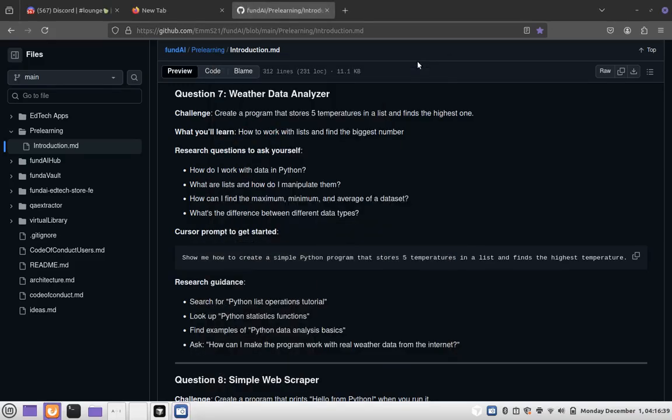Question number 7, weather data analyzer. Challenge: create a program that stores 5 temperatures in a list and finds the highest one. What you learn: how to work with lists and find the biggest number.